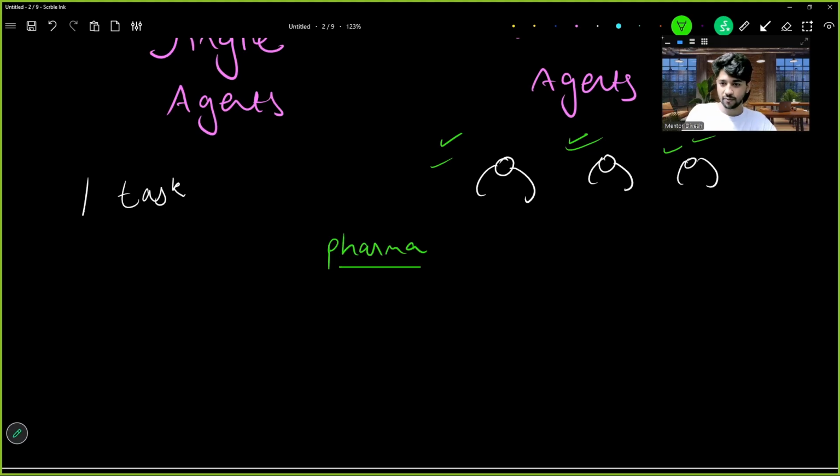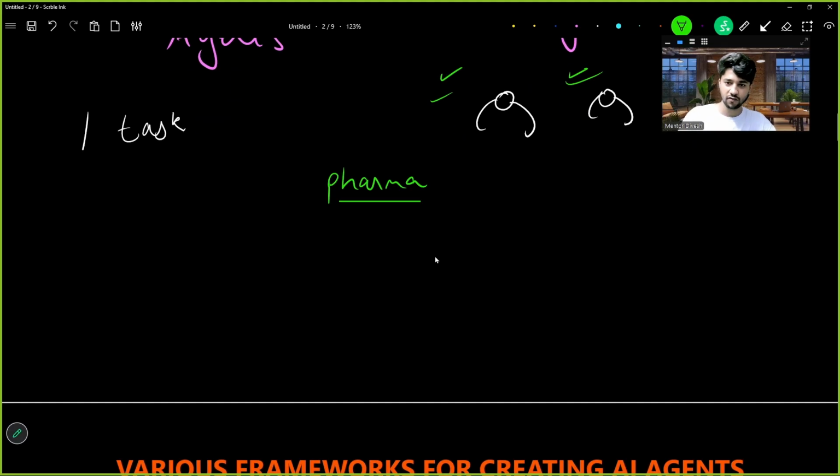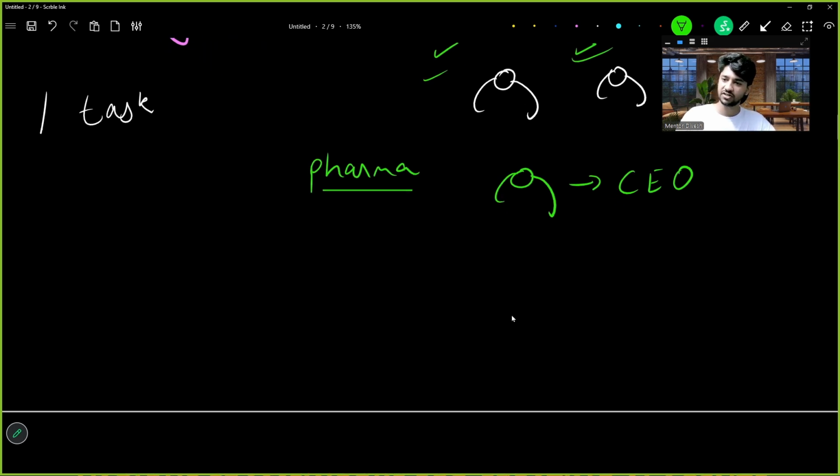Let us talk about a pharmaceutical use case. Very interesting, you will love it. In this pharmaceutical use case, let us say we have a CEO of this organization. CEO. We can call it CEO AI agent. Now, what is the task of the CEO AI agent? To bring in clients, to have conversations with clients, to get new orders for the company.